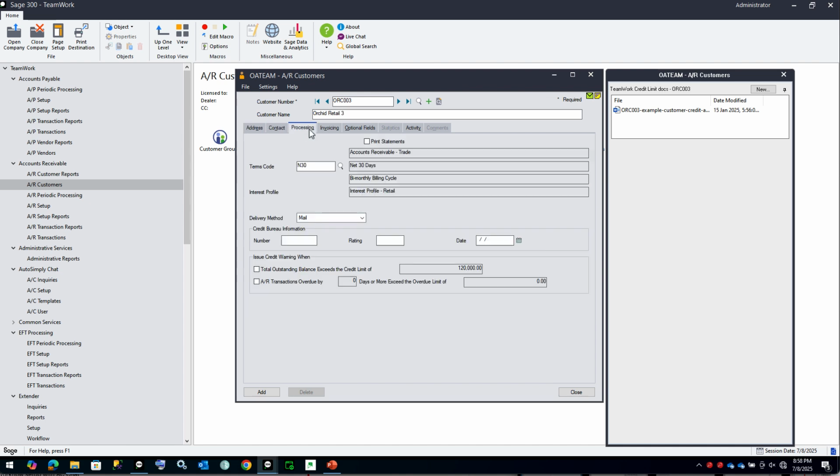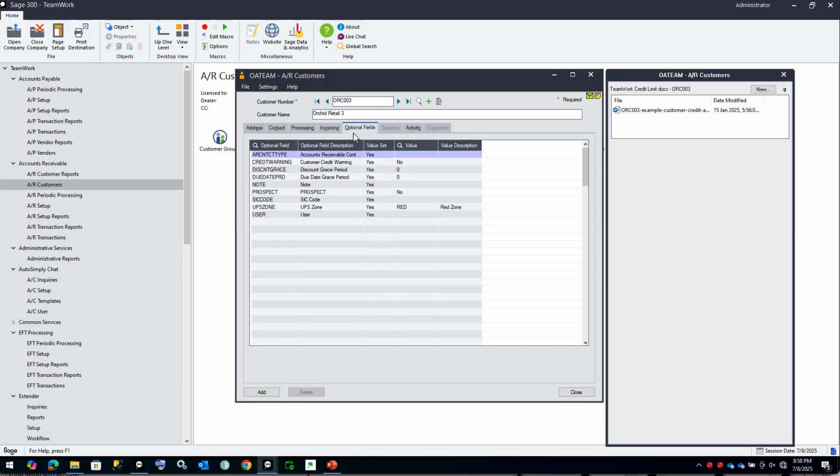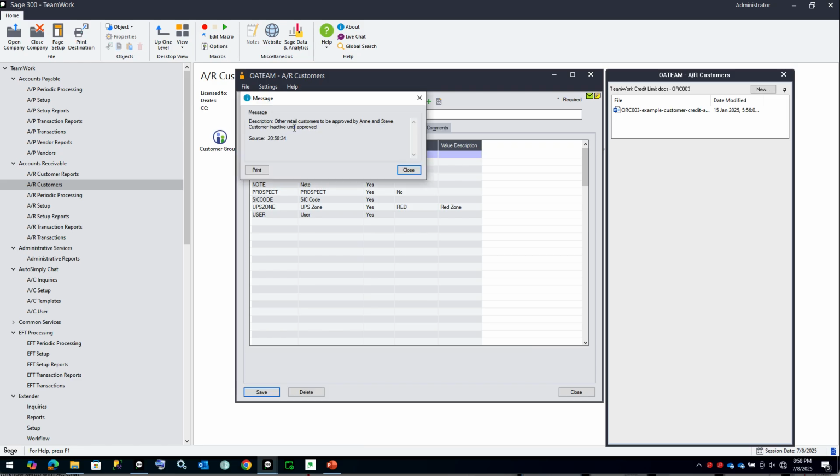Update the details as required and select the default optional field for my zone, which is red. When I add this customer, I'm expecting two things to happen. It's been made inactive because it needs to be approved by Anne and Steve.